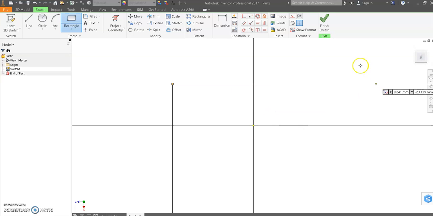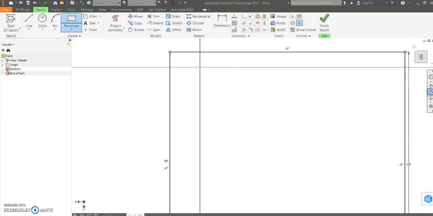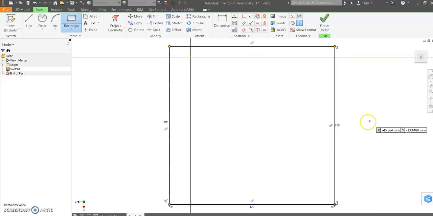Now, sometimes it can look a bit silly like this. It's because the zoom isn't quite right, so we have to use our zoom tool here to zoom out and see everything we can see.